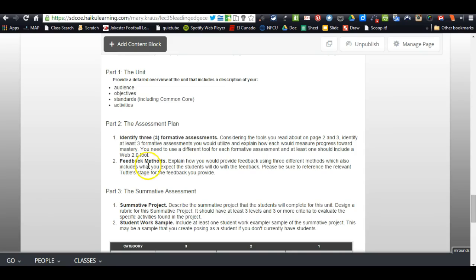And then the second part of that is the feedback methods. Explain how you would provide feedback using 3 different methods, which also includes what you expect the students will do with the feedback. Please be sure to reference the relevant Tuttle's stage for the feedback you provide.